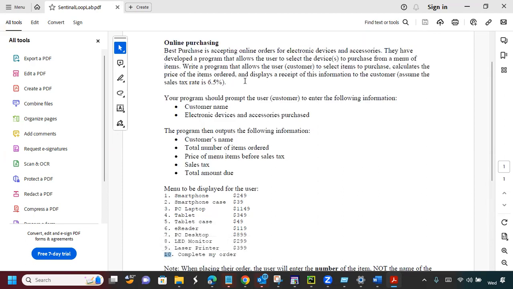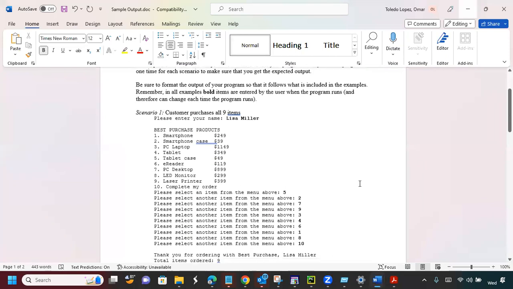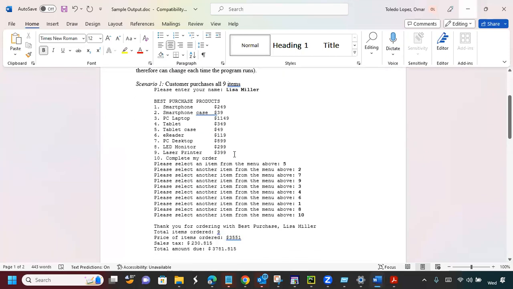When the user types the number 10, we're going to compute everything. So what happens here? Write a program that allows the customer to select items to purchase, calculate the price of the items ordered, and display a receipt of this information to the customer. Assume that the sales tax is 6.5. Okay, so let me show you the sample output. Let's say that the user purchased 9 items. This is the menu that you're going to display in your program.